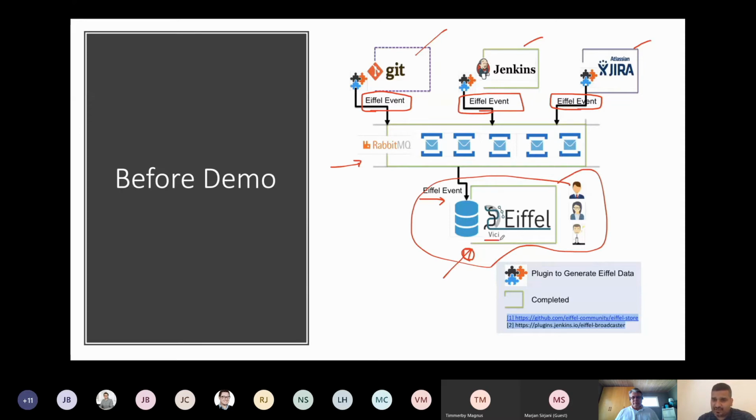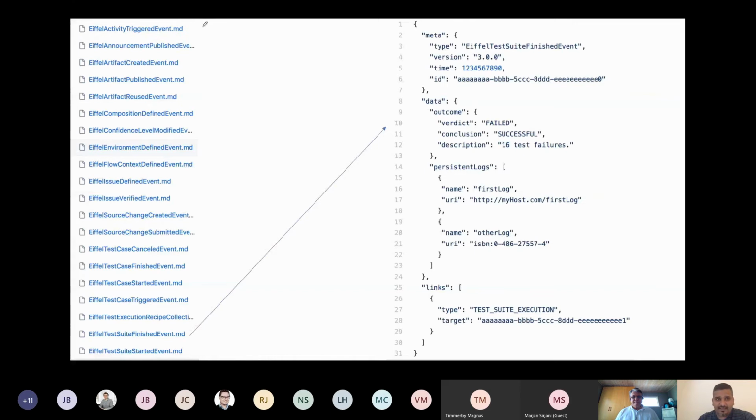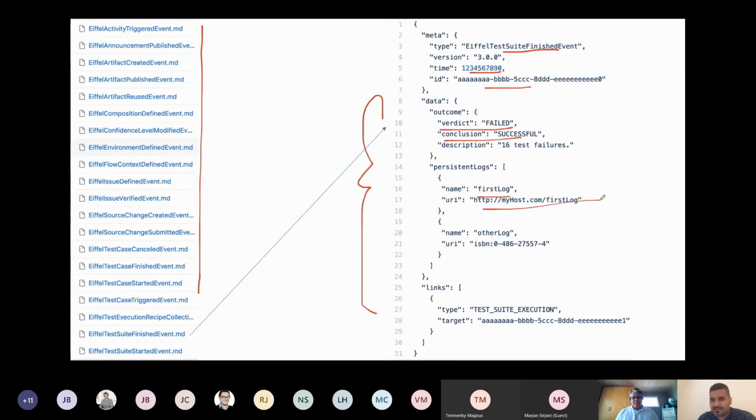The VC tool here is the only tool at this moment that understands Eiffel events, but we are working on it. And the events, like I said, if you look at the Eiffel community on Google, these are the number of events, activities created, published. They are different events, and it looks like this, a JSON event, where you put so much information. For example, the type of the event is test suite finished, what time it was released, what the ID was, what the verdict was, failed, what the conclusion was, and other information. You can customize it. So the tool uses this information in order to generate the visualization.